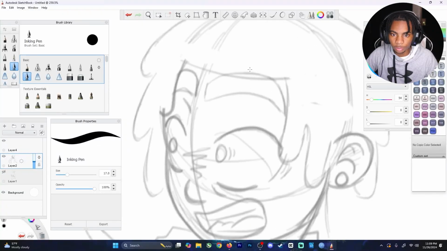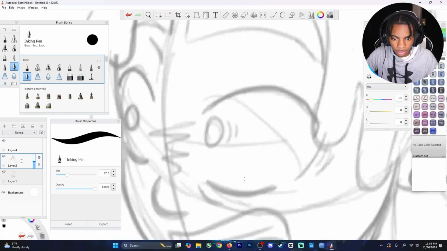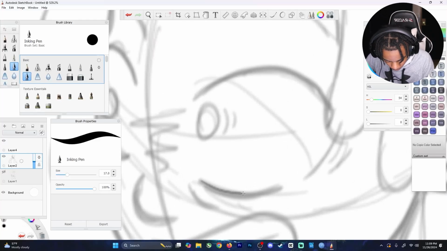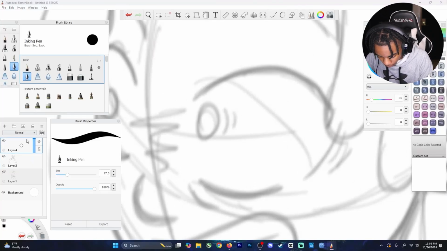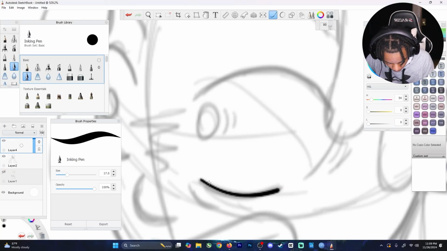Basically, this is gonna be boring because all I'm doing is literally outlining everything. I like to start with the eyes. Wrong layer. So I like to start with the eyes, right? I'll use predictive stroke if I have to help me keep my line straight. Right there.